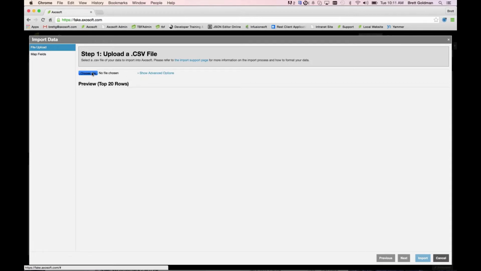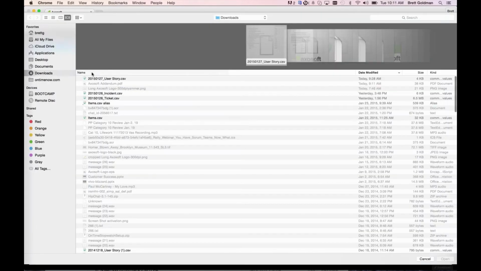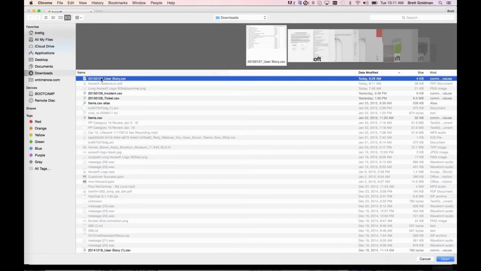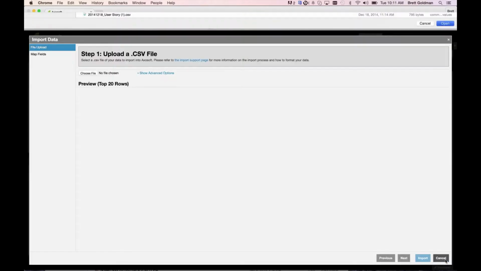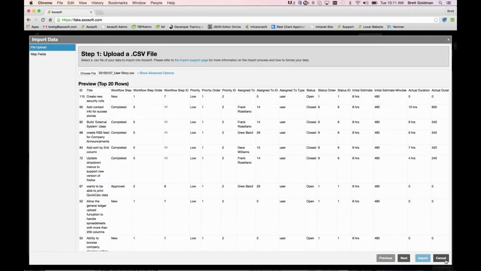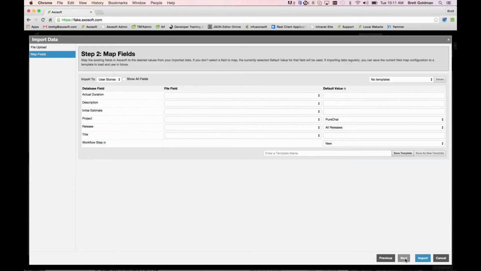And then when you go to choose a file, I'll go ahead and bring up this doc here, this user story CSV. Let's go ahead and open this up. And you'll notice the same behavior as before. Everything has just been updated in terms of the UI. So you'll get a quick preview as you may have seen before.